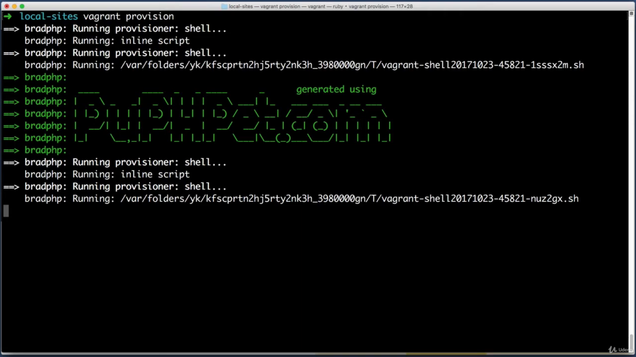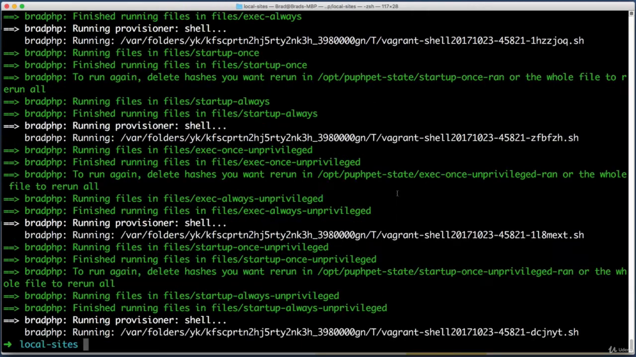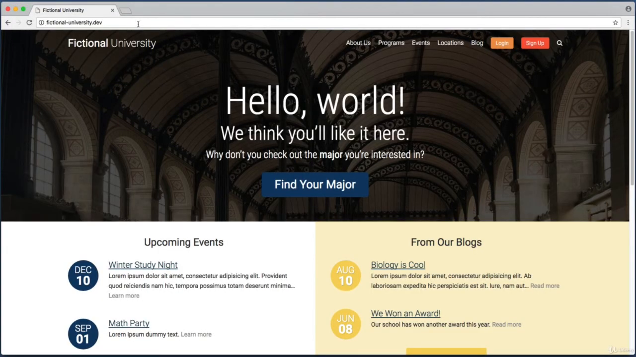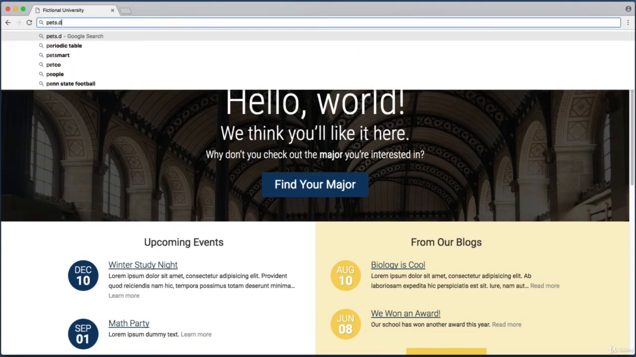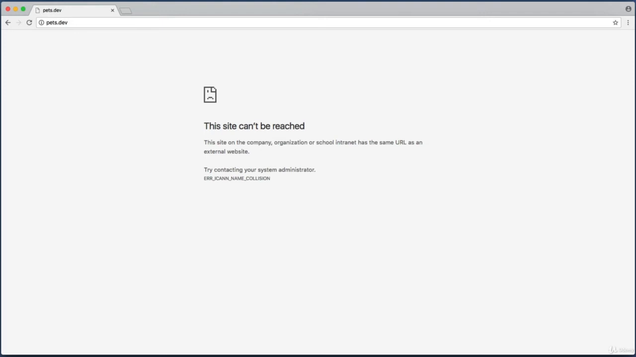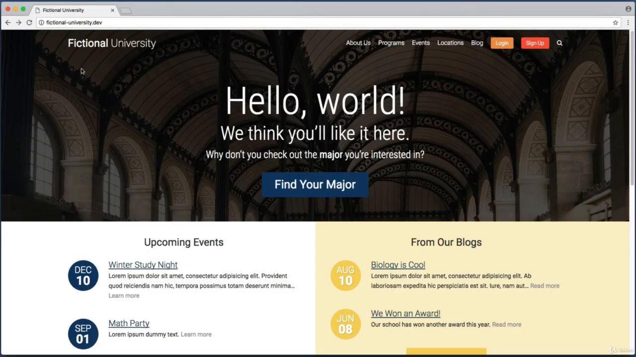Depending on the speed and power of your computer, that could take anywhere from a minute to 10 minutes. But once it completes, our next step is to update our computer's hosts file, so that when I go to my browser and type pets.dev into the address bar, it knows what I'm trying to do. I don't want to look out onto the internet for pets.dev. I just want to look locally within my dev environment. And we make that happen by editing our computer's hosts file.